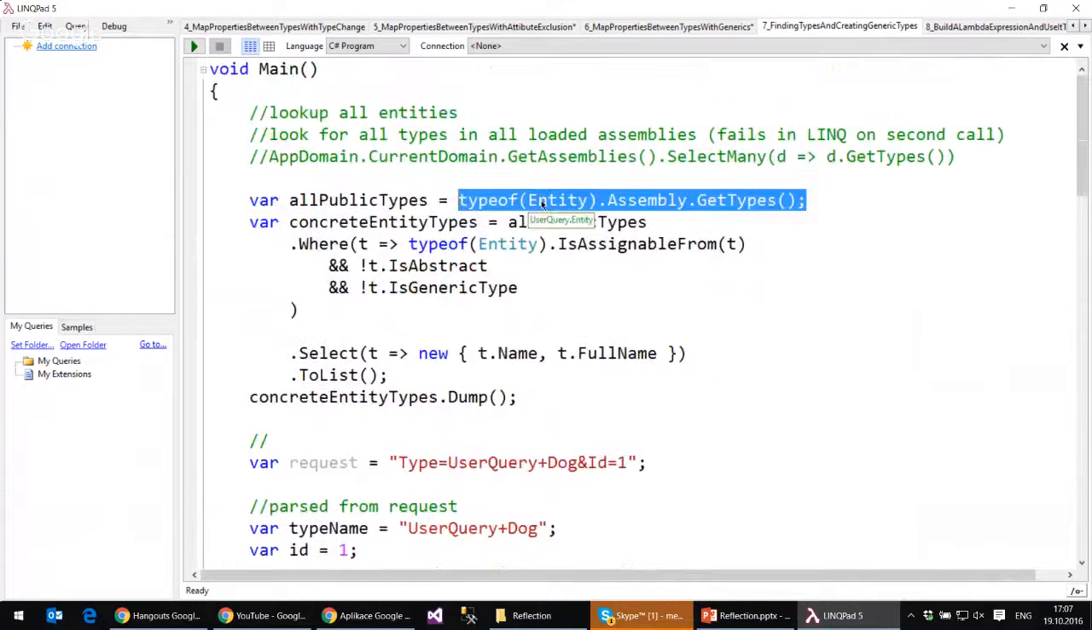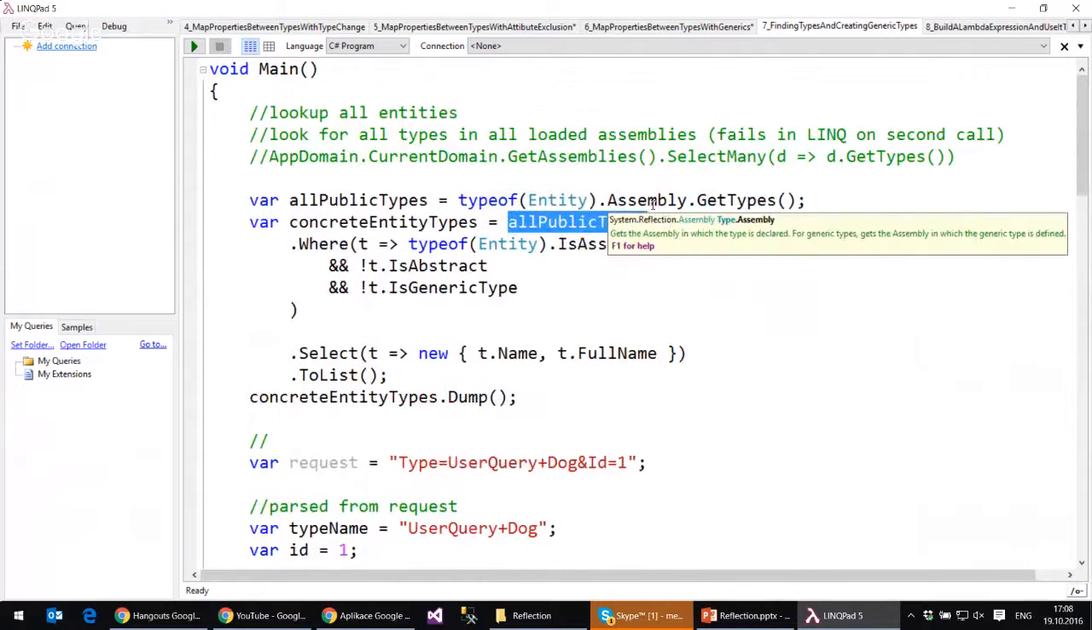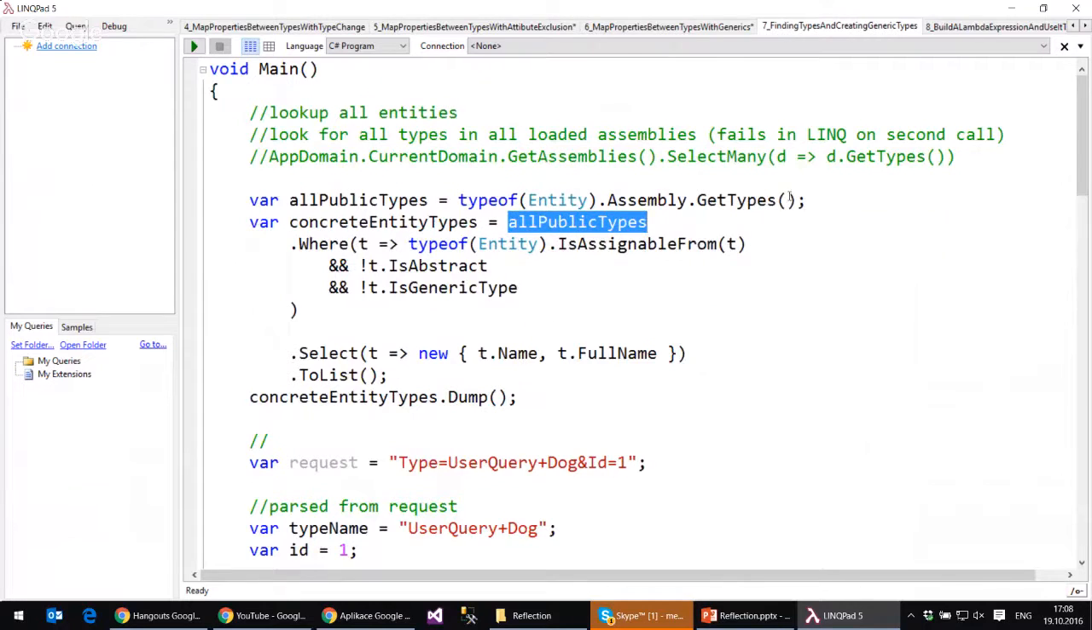And then I need to filter it down to, well, we're taking just the public types, but we could add more parameters here to say we want even the private types, protected types, internal types, and stuff like that, but we are just going for the publics. And then we want just the types that can be converted to entity.